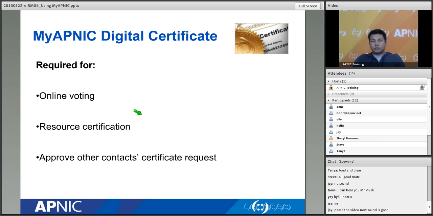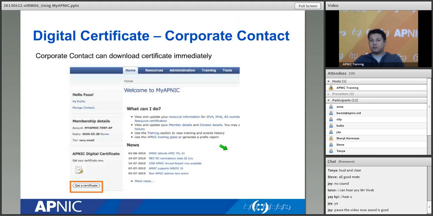Now, resource certification is also one of the relatively new features we have added to MyAPNIC, where you can digitally sign your resource records. I will talk more about that later in this presentation, but keep in mind you need a digital certificate and resource certification privilege in order to use this feature. And then the corporate contacts also need a digital certificate if they wish to approve certificates for other contacts, in case that other contact wants to do something like resource certification or vote.